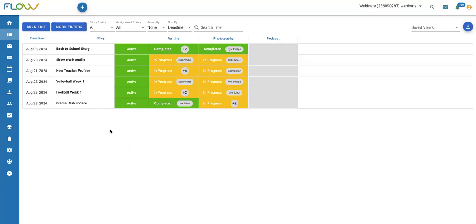So that is everything involved with creating a new story in Flow, uploading the contents of the story, and then ultimately sending it from Flow to your website. As I mentioned, we do have several other videos that go through how to customize some of those things like workflows and checklists in more detail. So please be sure to check those out.